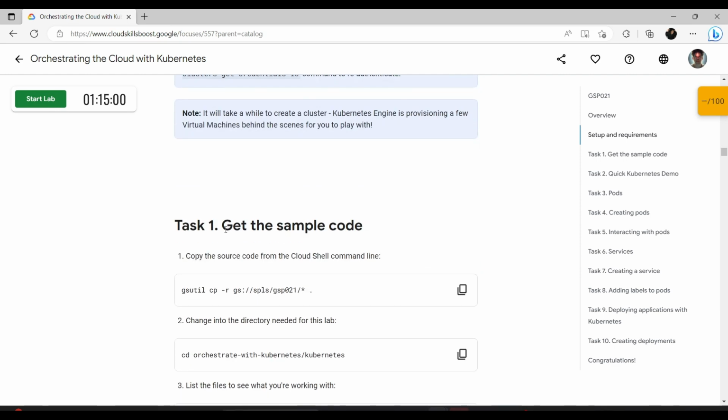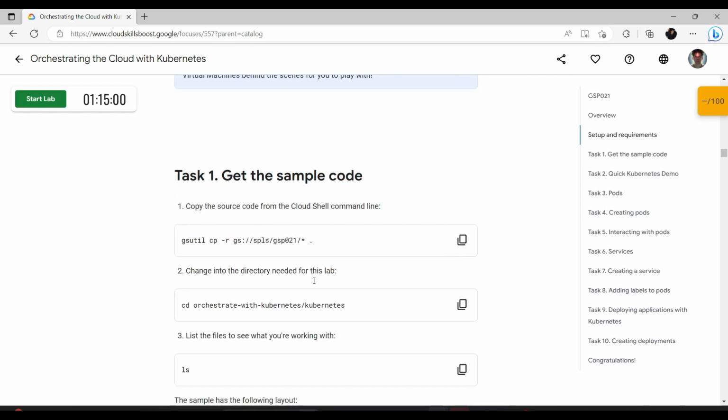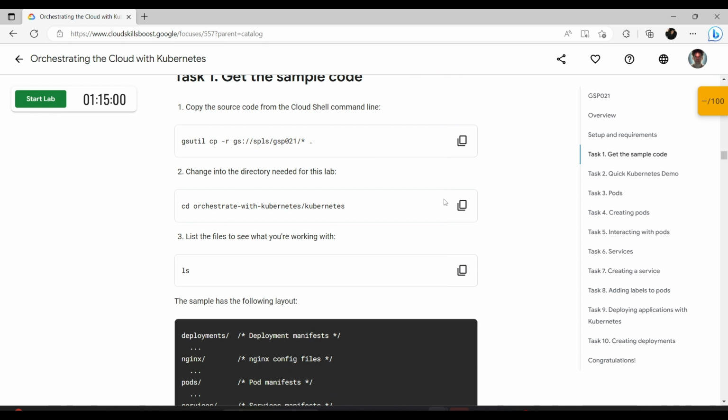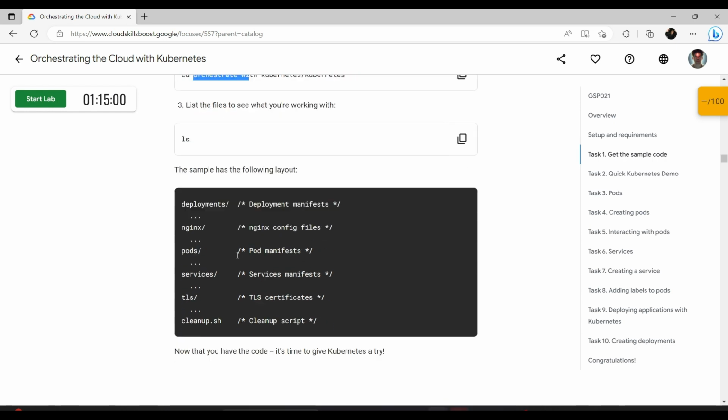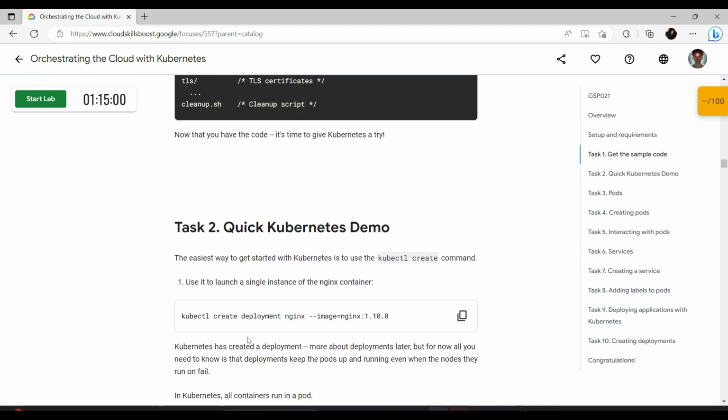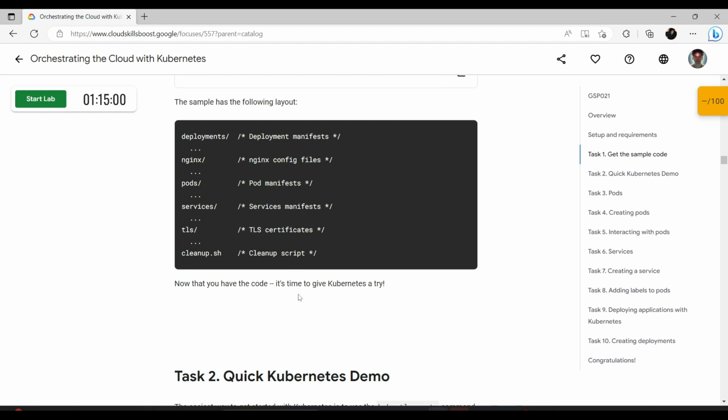So it says task 1, get the sample code. We will get this code by running these commands and moving into a directory. If we want to check what's inside of that directory, we will type ls and we'll see all of this, which is the code to be used.